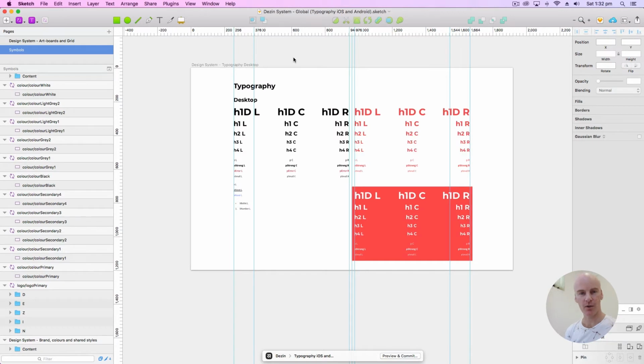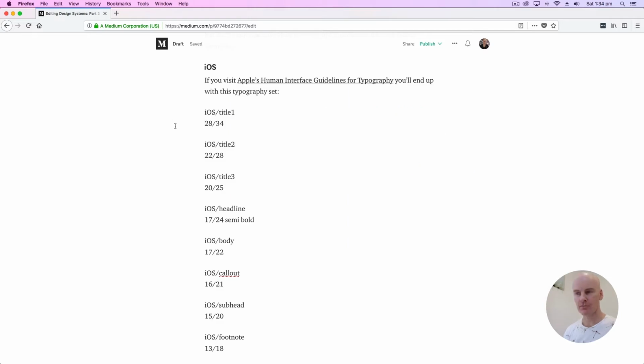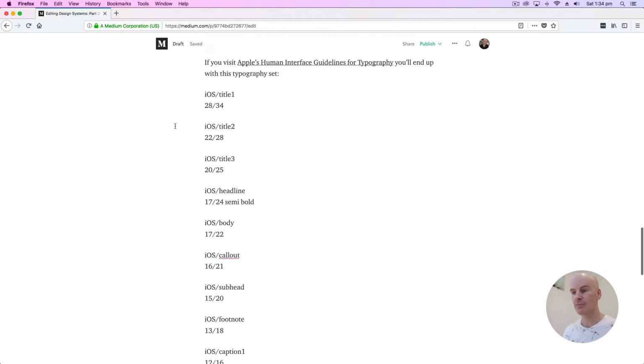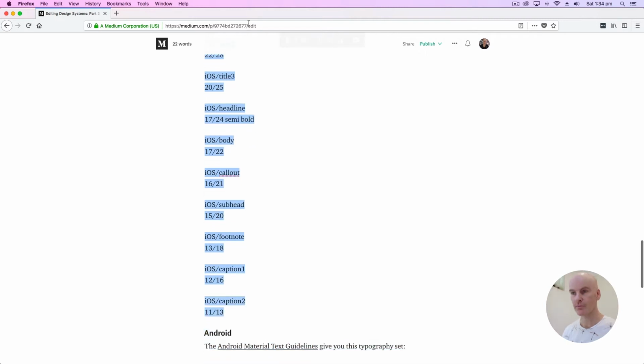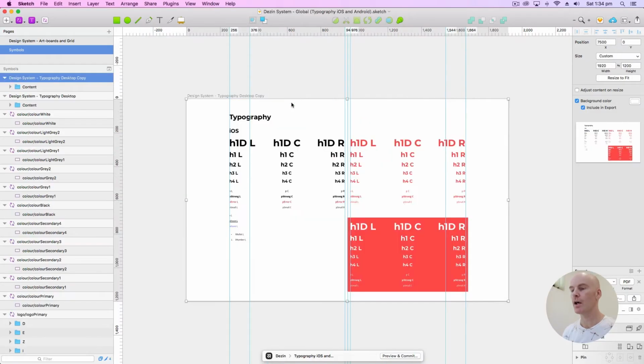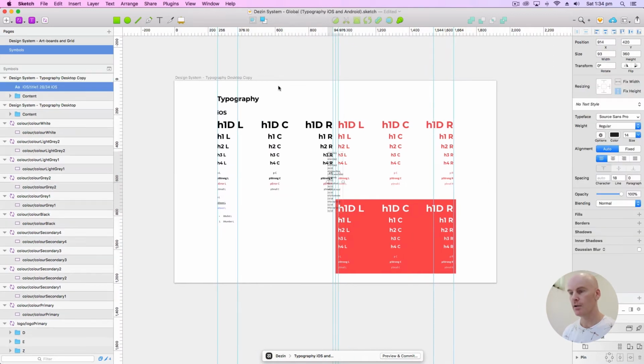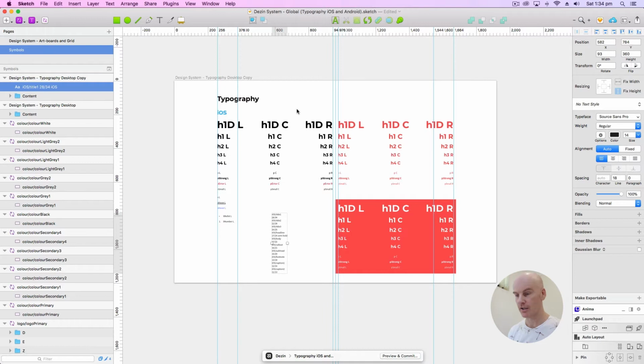Now we're going to go grab the iOS styles that we need. I'm going to copy and paste them from an article I was writing a few months ago, which this series, now in video, is just caught up to. So let's go and have a look. Okay, here they are. And just like I've written here, if you visit Apple's Human Interface Guidelines for Typography, you'll end up with this typography set. Let's just copy and paste these. Go over to the artboard we're going to use and paste them here. And we use these as a guide.